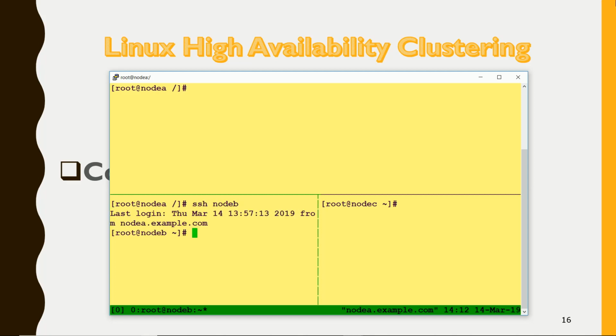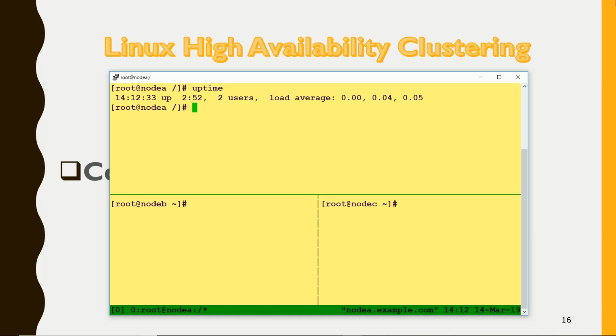SSH node B. Now on each pane, you can see that I have logged into all my nodes: node A, node B, and node C. If you want to move from one node to another, you have to fire Ctrl+B O. But if I fire any command, it is not synchronizing as of now. For that, you have to fire Ctrl+B colon, set w synchronize-panes. So this has been done now.